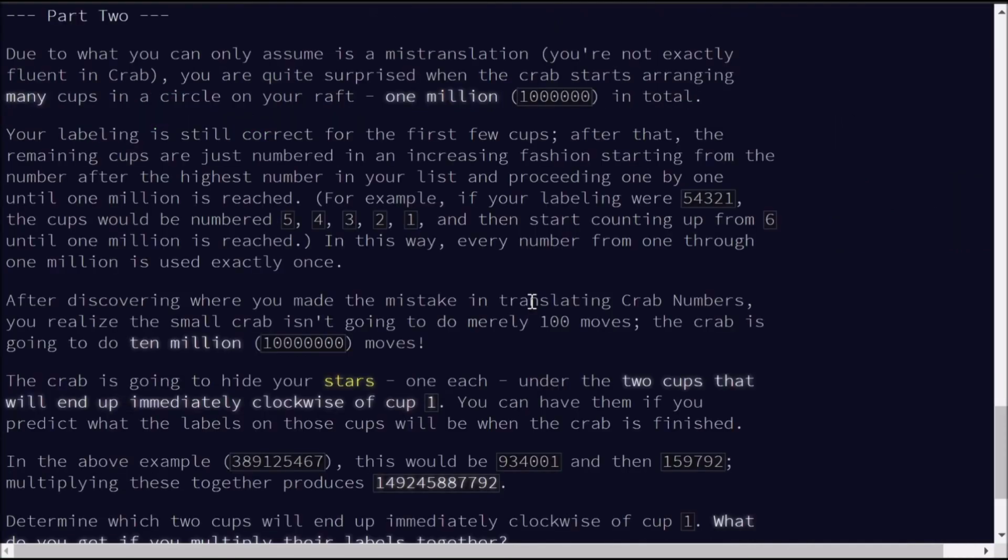Okay, on to part 2. Due to what you can only assume is a mistranslation, you're not exactly fluent in crab. You were quite surprised when the crab starts arranging many cups in a circle on your raft, 1 million in total.